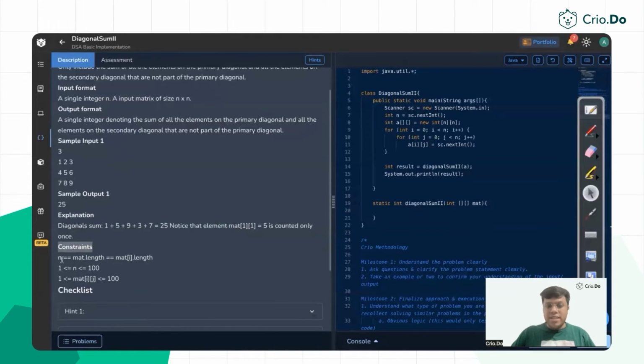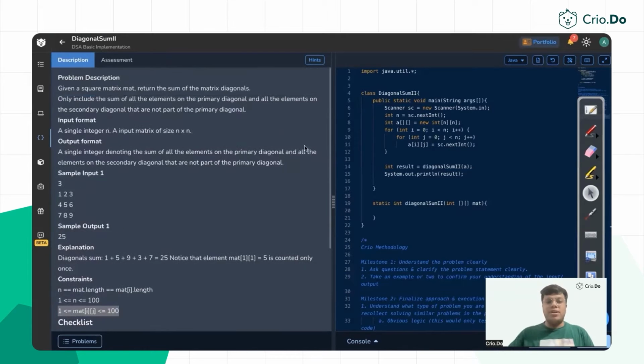As for the constraints, both the rows and columns will be equal because it is a square matrix. The number of rows and number of columns in the square matrix will be from 1 to 100. At least 1 row, 1 column, maximum 100 rows, 100 columns. And all the values will also be from 1 to 100. So the point is how we can actually solve this.